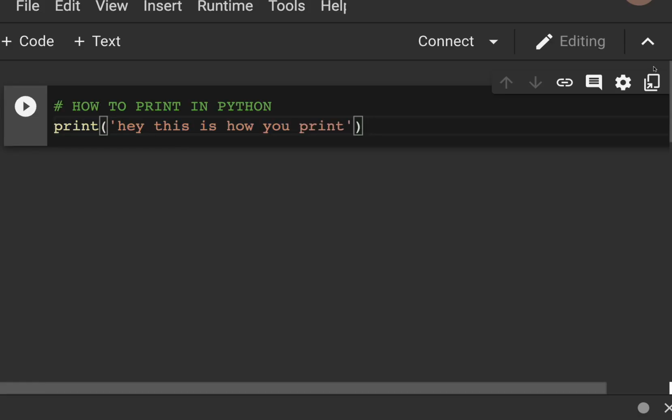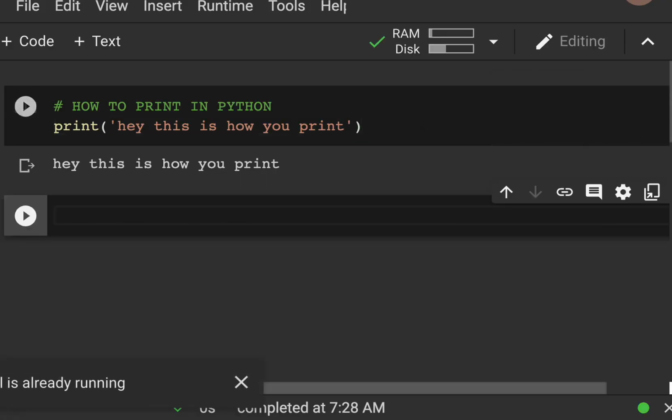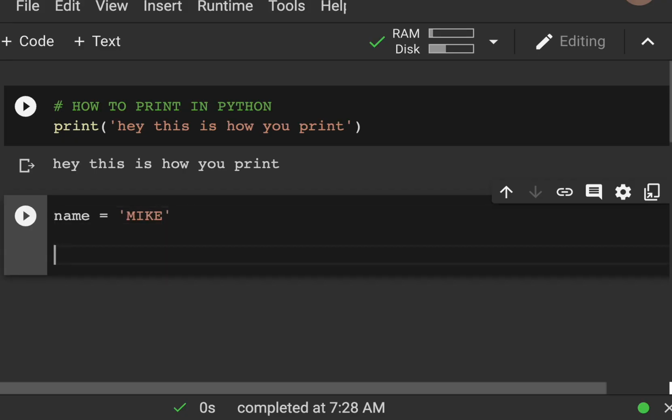But what if you want to put words inside of this statement? So, for example, let's do a couple different examples here. First off, let me show you how this works. Hey, this is how you print. But what if I wanted to say name? So let's say the name equals Mike, and let's make it capital. Just like this. And then what if I wanted to say, hey, Mike, this is how you print?